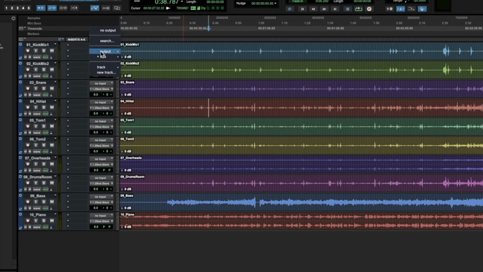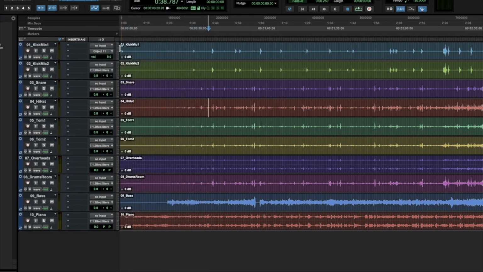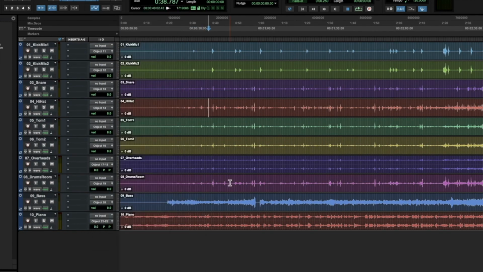So the first thing you'll want to do is go to output, and you'll want to assign mono audio tracks to mono objects and stereo audio tracks to stereo objects. So I'm just going to go ahead and start patching this stuff. I'm going to do object 11 for the kick drum. There's another kick mic, so I'm going to do 12. Okay, so we have everything routed, but there's one additional step we need to do.